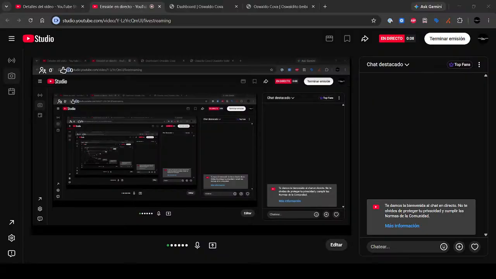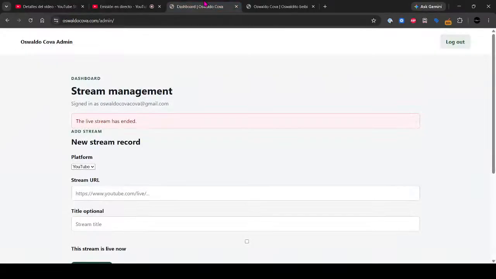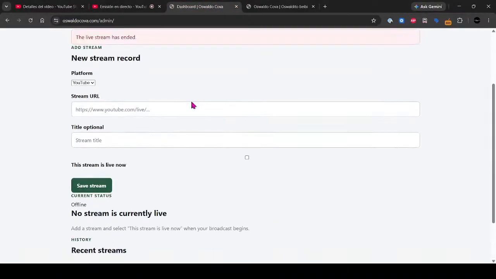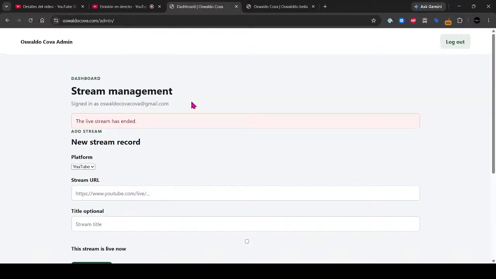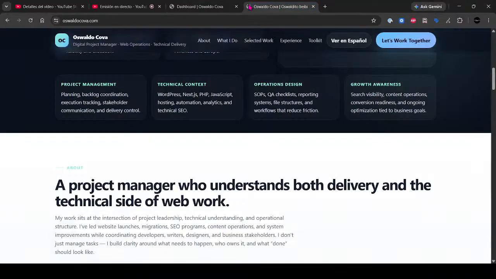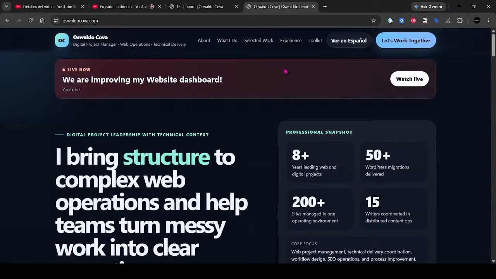Today we are going to be developing my admin dashboard, because there are some improvements that I want to make. As you may remember, I was developing this feature here, and it adds a banner every time I go live and I share the link within my website. The thing with that is that I don't quite like how it behaves.